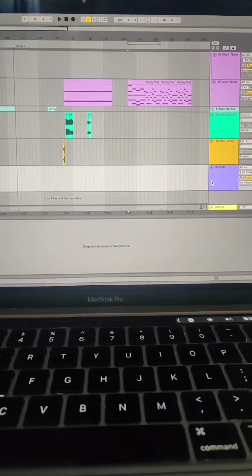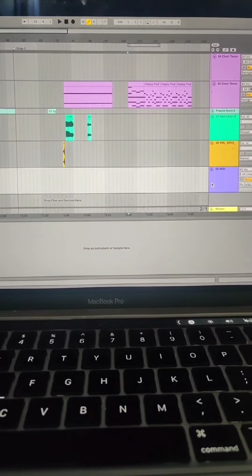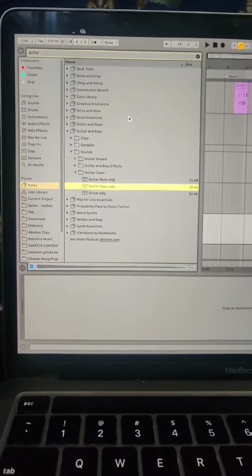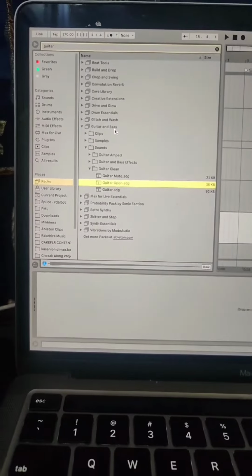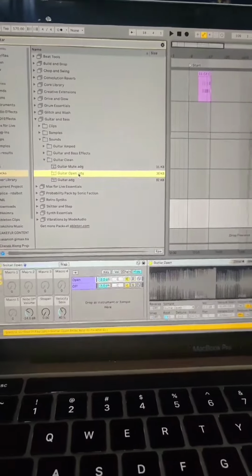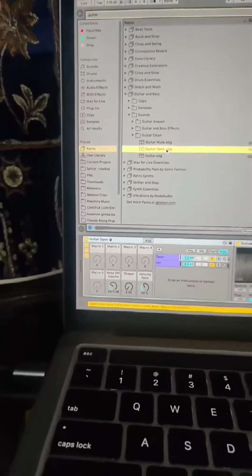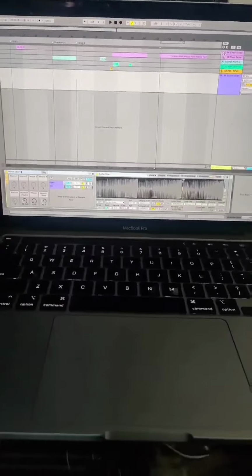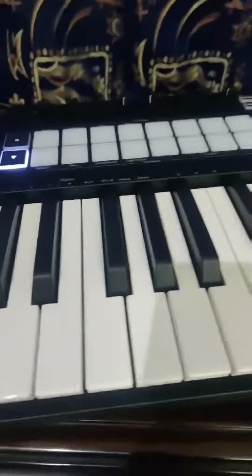How to design a realistic guitar sound in Ableton using only stock samples and plugins. There's this free pack on the Ableton website called Guitar and Bass, and you just need to download that and load the Guitar Open instrument, which is a sampler instrument. It sounds pretty basic at the moment.